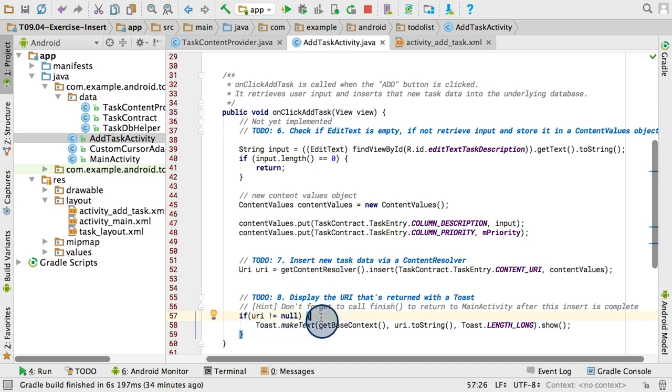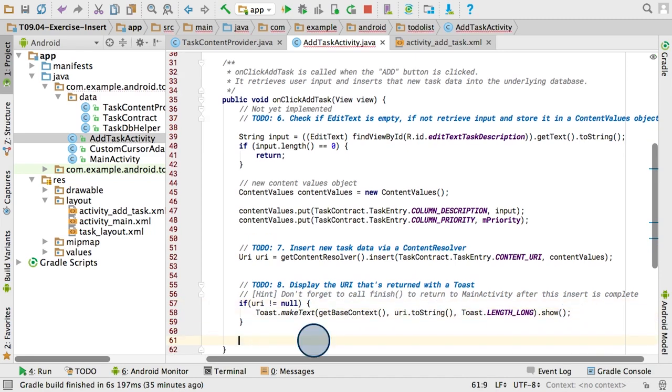So let's actually create a toast so that we can see what URI this insert returns. That way we can see if it successfully inserted new data. First we'll check if the URI exists, and if it does, we'll display it as a toast. Then, at the very end of this method, call finish. Finish tells us that this activity is over, and so we should return to the main activity after an insert is complete. And that finishes hooking up our insert to the UI.